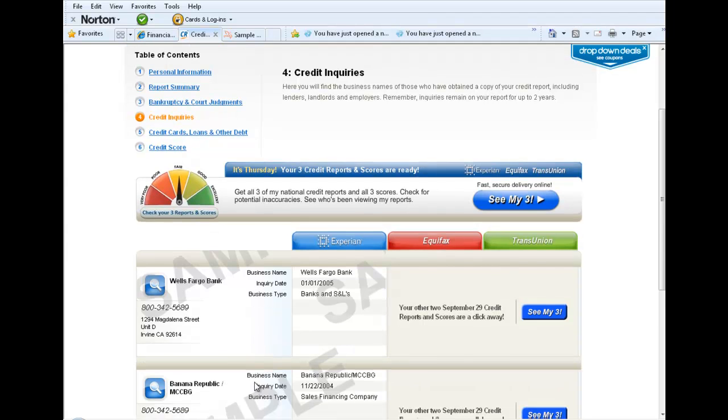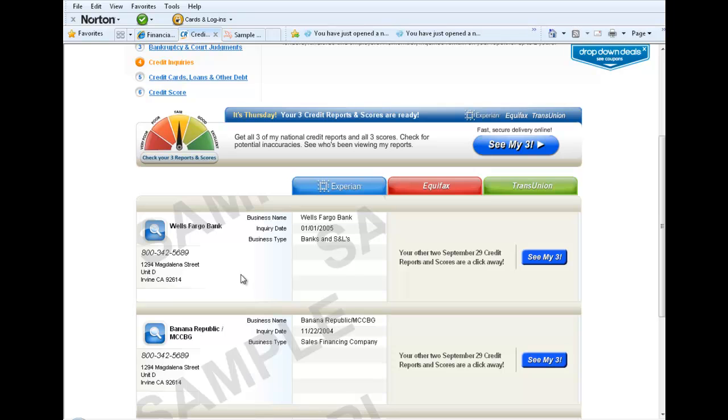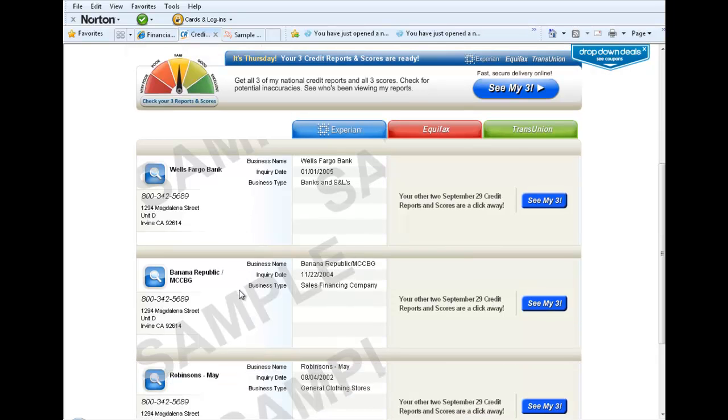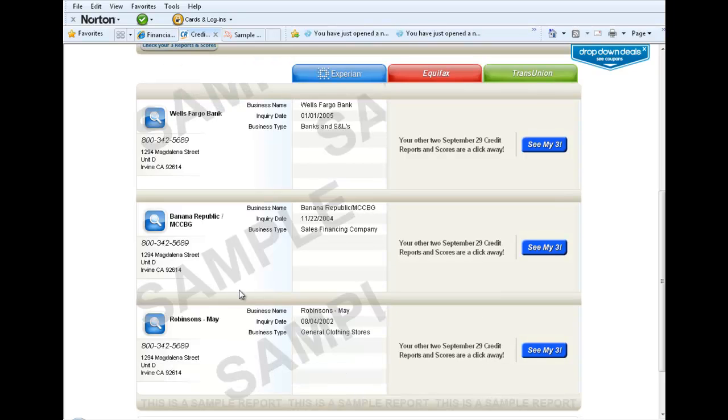Well, in this case, it shows that we had a couple of inquiries. Wells Fargo Bank. It doesn't tell you what the inquiry was for, but it does tell you when the date was. And in this case, we have Banana Republic, which you open a credit card. In this case, the scenario person did. And then Robinson's in May.